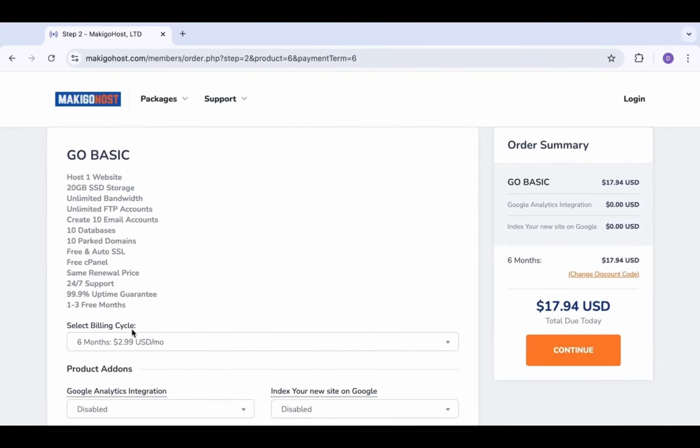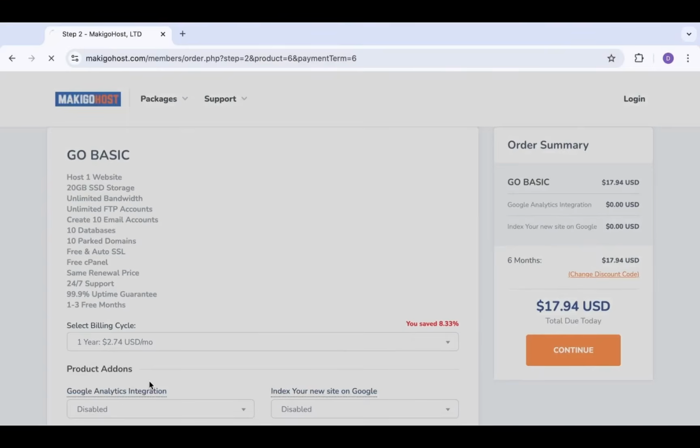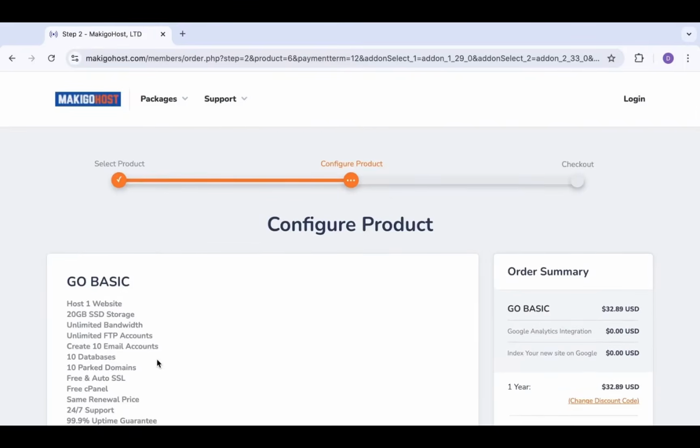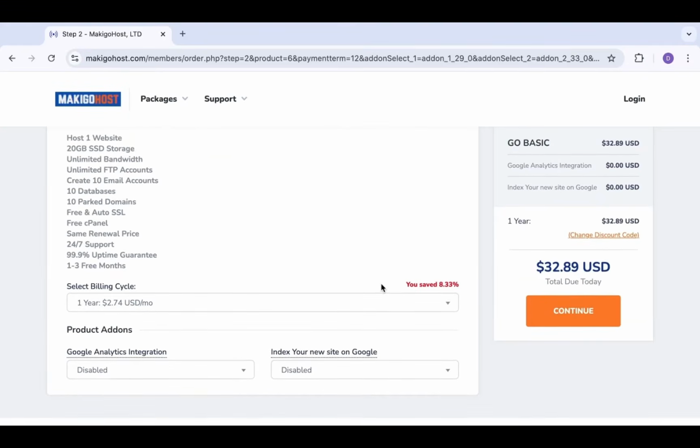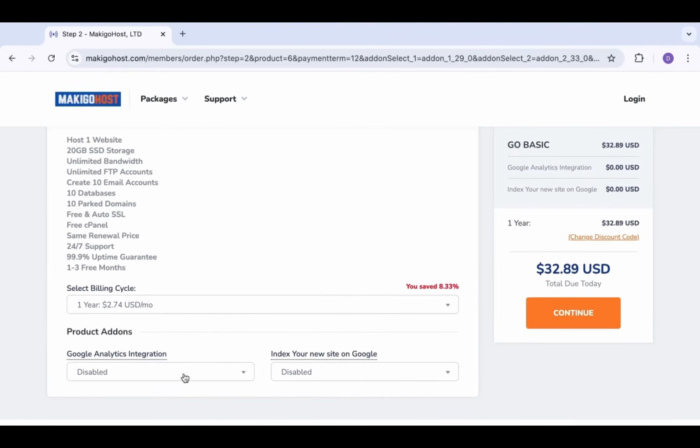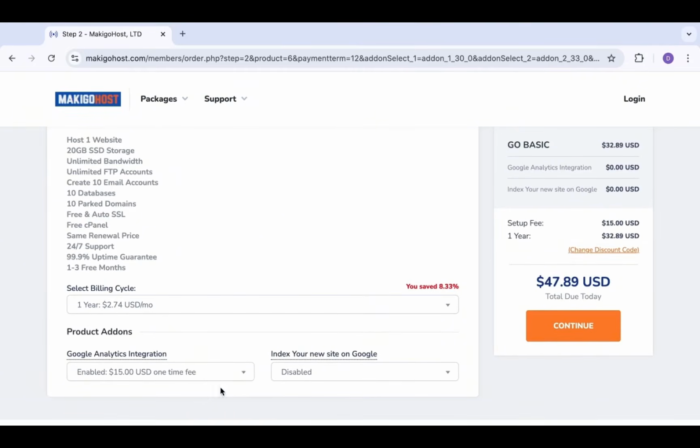Make sure you select a billing cycle of 1 year, so you get to save a few dollars from that. Once you select the 1 year plan, you save 8.33% of the amount you would have paid. Now, if you want Makigo Host to do all of the Google Analytics integration for you, you can select that, and they offer it at $15. And if you want them to index your site on Google as well, they charge $15 for that.